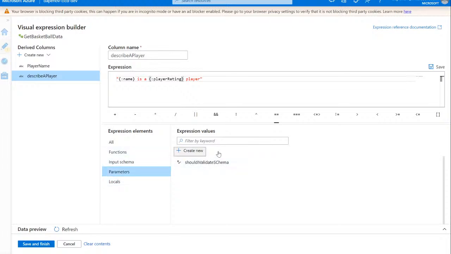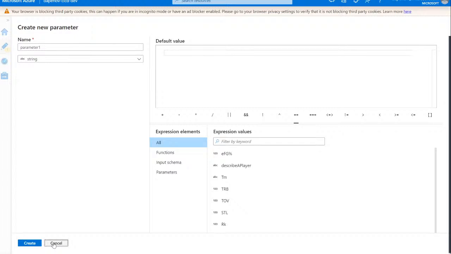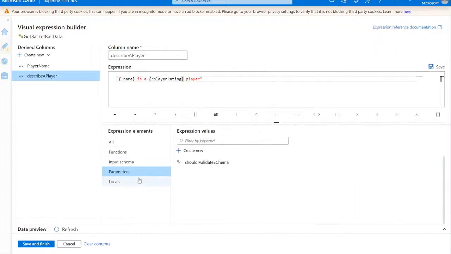Also, you could create parameters inline as well. I'm not going to actually be doing that here, but that creation process is also here, and these parameters will show up in the standard parameters tab, separate from the derived column transformation, just in the general tab.